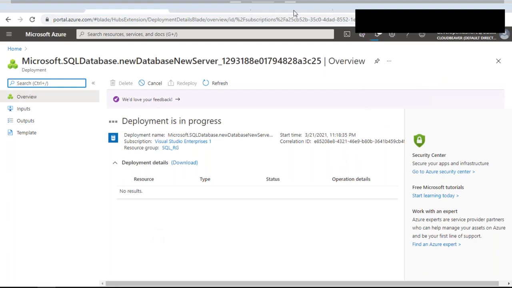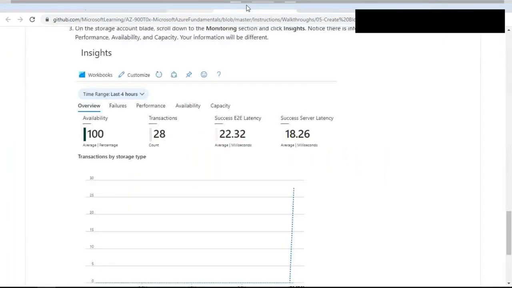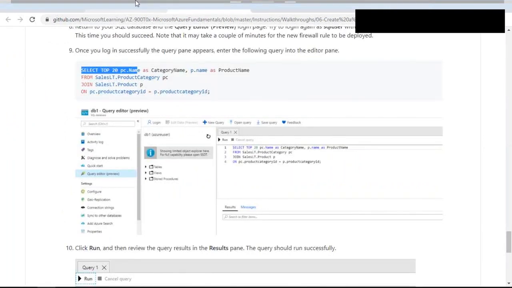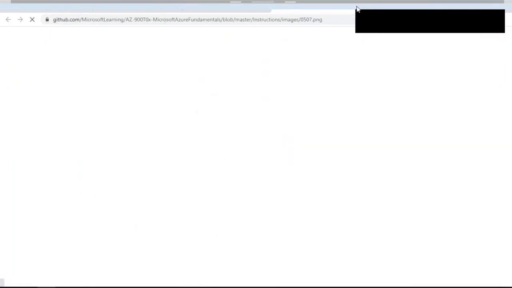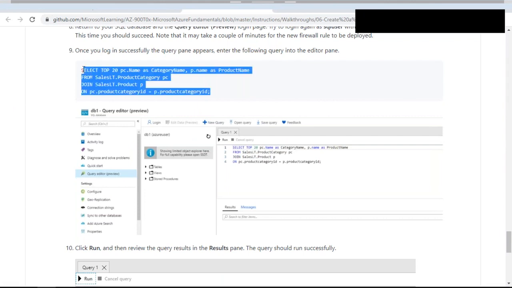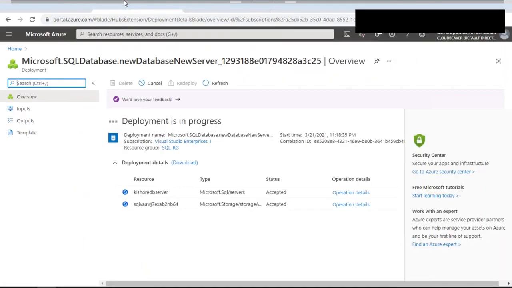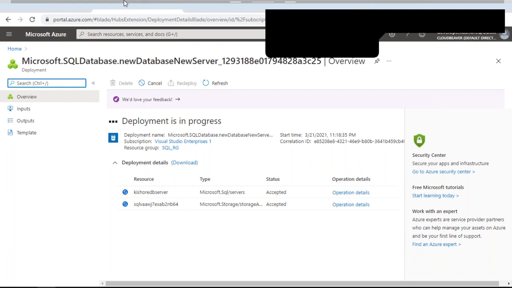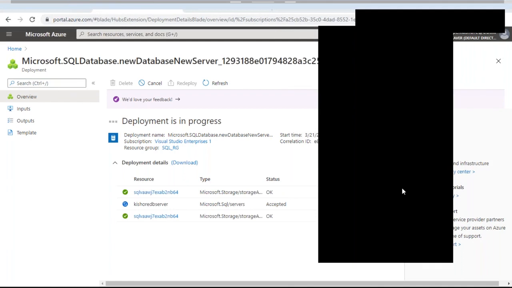Let's wait. So this will be an example of PaaS. So Rohan, the SQL Server DB, container instance, web app, all these are examples of platform as a service.